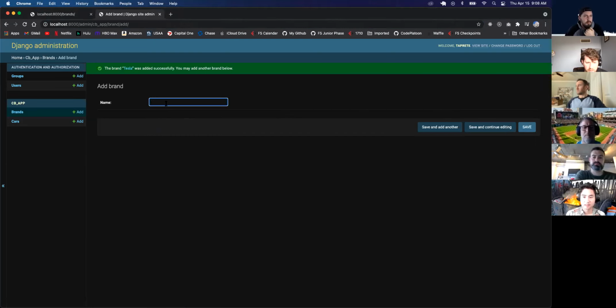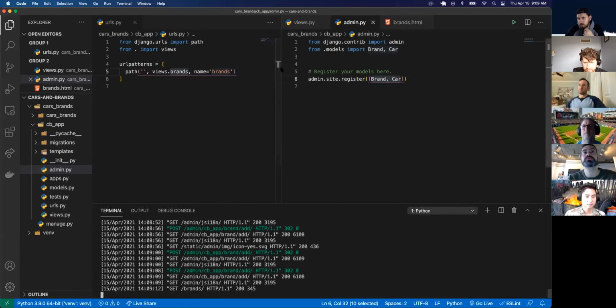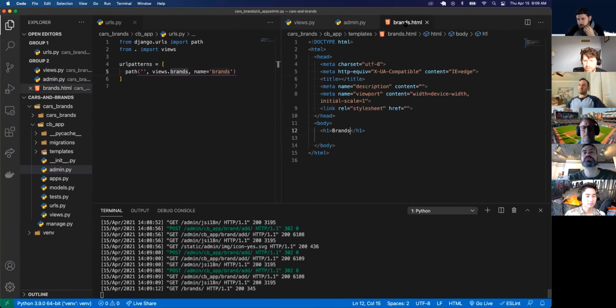Tesla, Rivian, just going to do all electric vehicles. What's the other one? What's the other electric one that's coming out? Lucid Motors. Lucid, that's it. All right, so I just added a couple of brands.